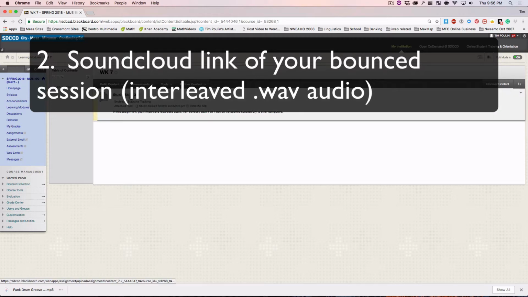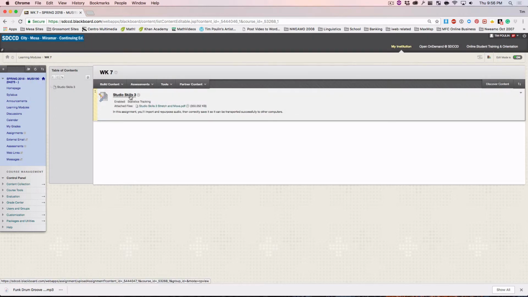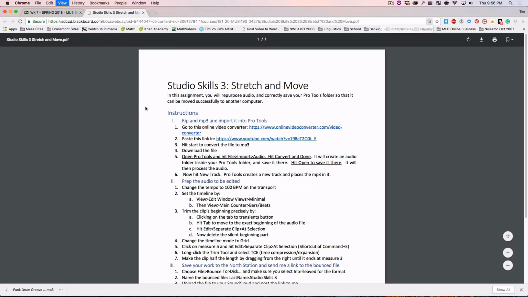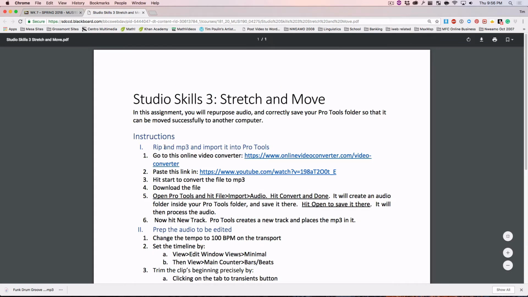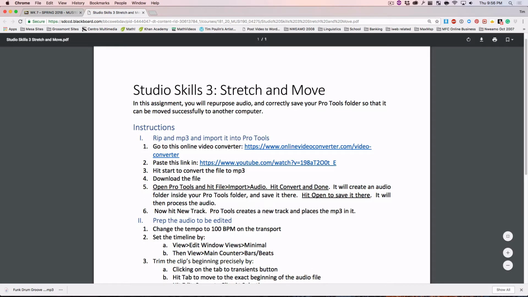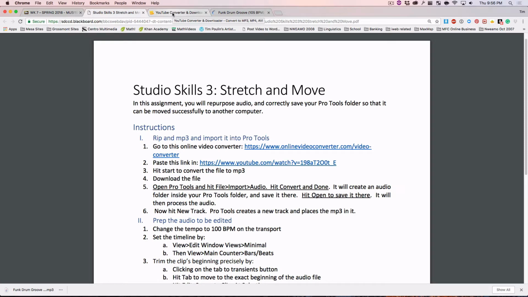So first, let's go to the Studio Skills 3 assignment and the learning modules here. Open it up by clicking on it. Gives us instructions. First part, we're going to rip the MP3, and it says use this converter here, so I'm going to click on that and open it up in the background. And it's going to have us use this YouTube video. In the future, you'll be able to do whatever you want though.